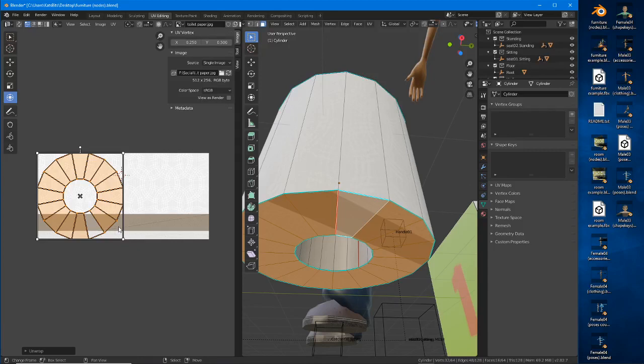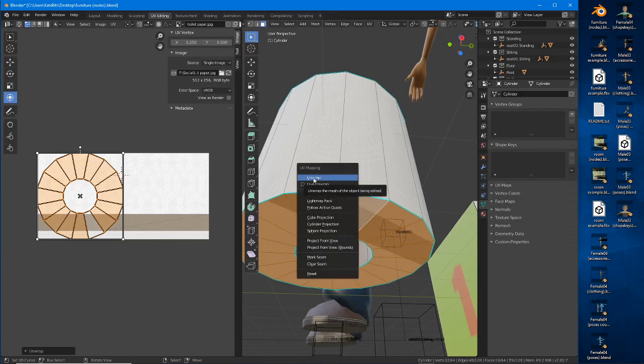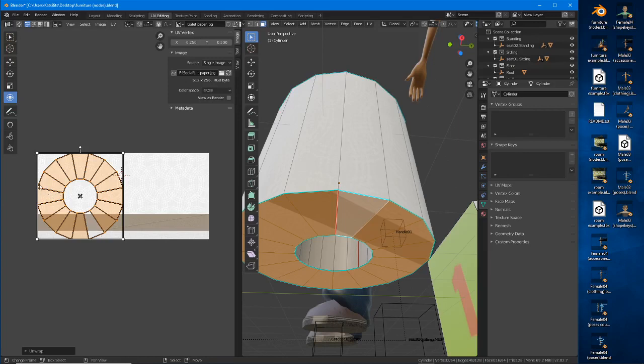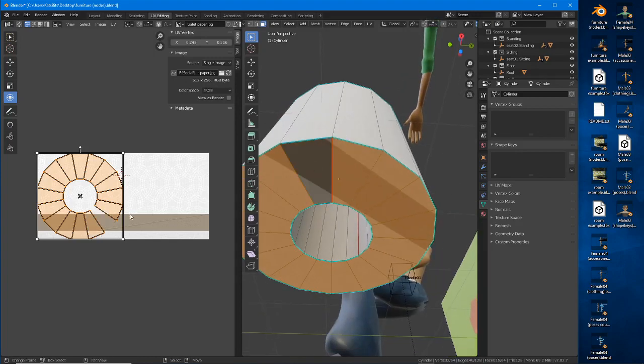So that's the U key. If you have your mouse cursor over the 3D view and you press the U key, it opens the UV mapping menu where you can unwrap. But if you have the mouse over the UV editor, it'll just automatically unwrap because it assumes that's what you're going to do. So deselect that so we can just grab these and just move them.